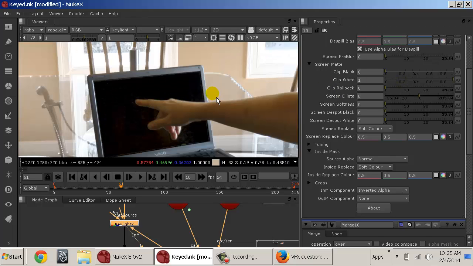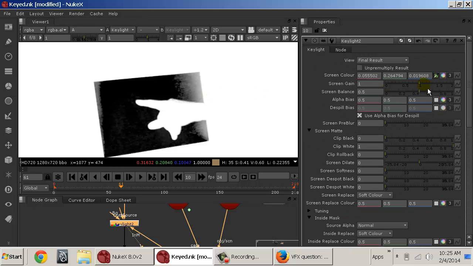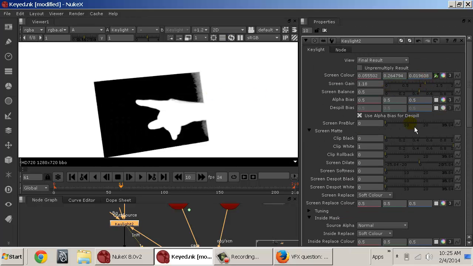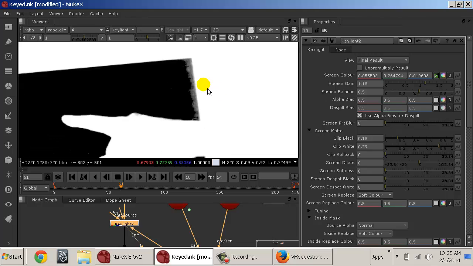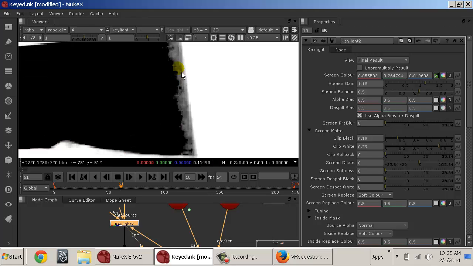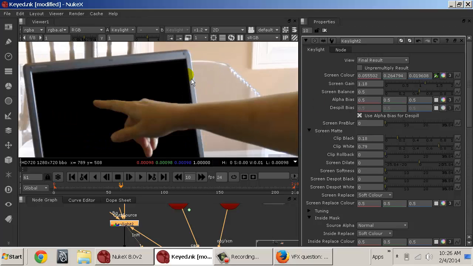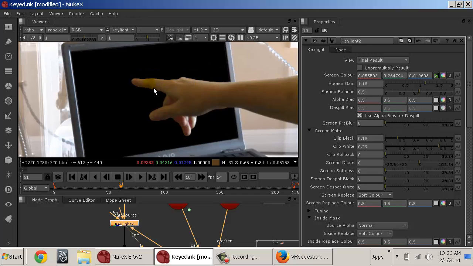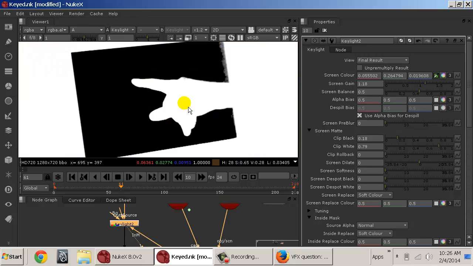So I'm hitting A to toggle the coloring, or the alpha channel, and now I can play with these to get some nicer results. I don't mind if there's a little bit of bleed over here. It actually will look like a shadow. Okay, so that looks pretty good.